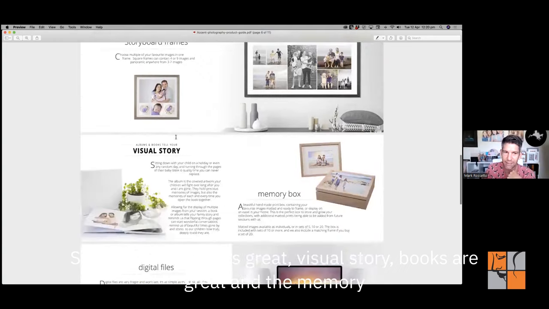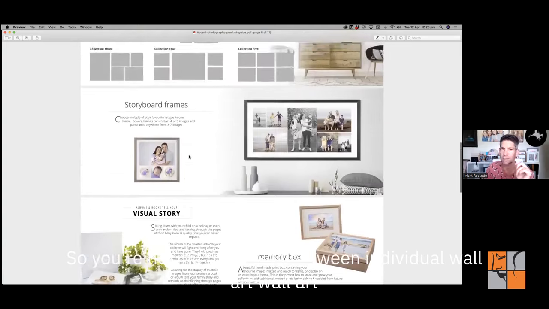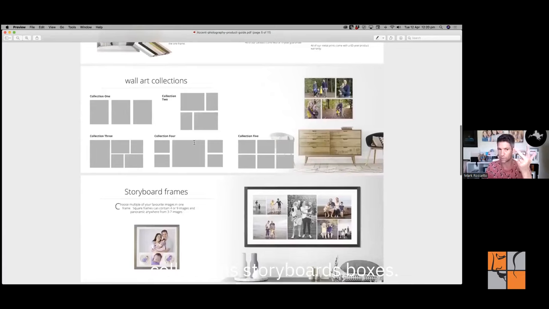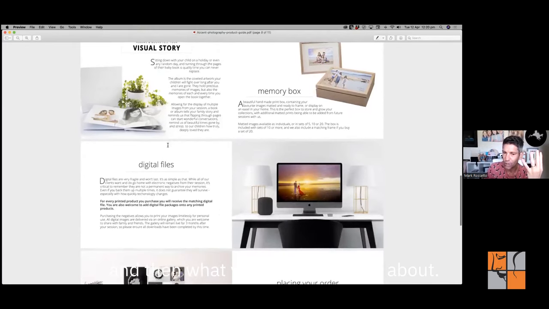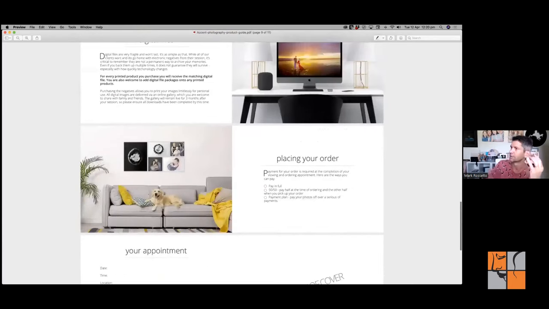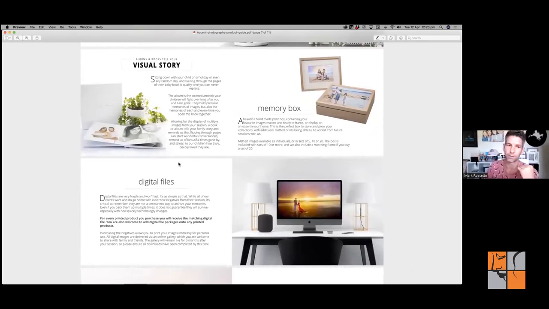Storyboard frames are great. Visual storybooks are great, and the memory box. So you're ticking the boxes between individual wall art collections, storyboards, boxes and albums. And then what you have forgotten about though is your "would you like fries with that" stuff: your acrylics, your tulips, your desktop art, your parent albums, and all your smaller stuff as well. But you have addressed an elephant in the room, which is your digital files.